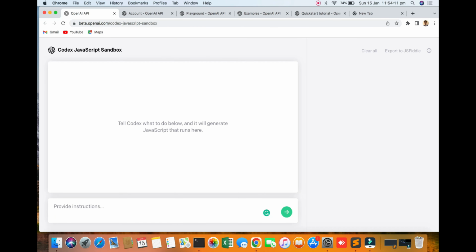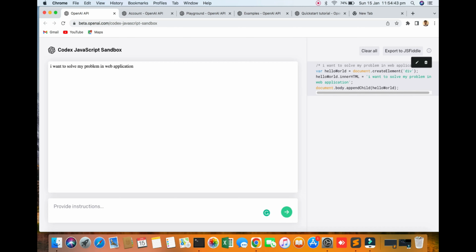I would like this kind of platform. I want to solve my problem in a web application. So you can see it will be solved within seconds. Just press a click. I want to solve my problem, and you can print out the Node.js.